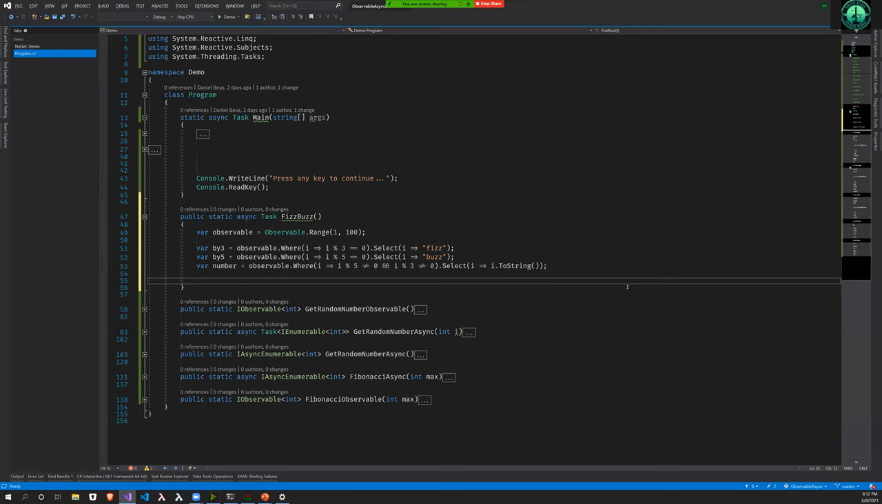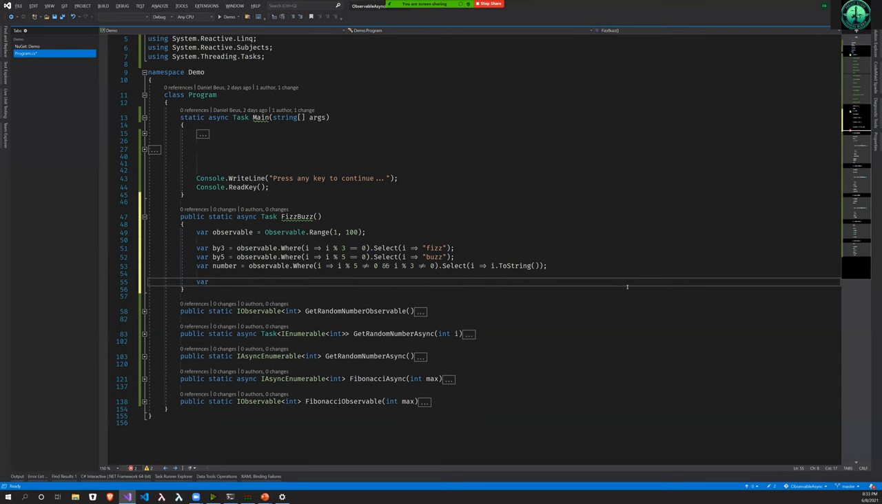Okay, now, because I want to have this iterate as a collection rather than just disparate observables, what I'm going to do is say collection.